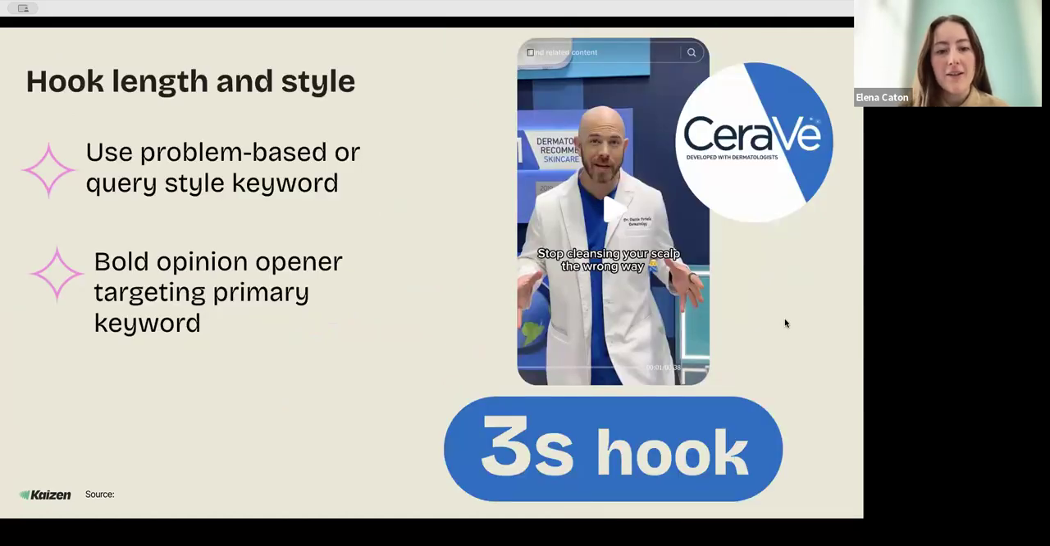So first of all is looking at hook length and style. CeraVe do a really good job of this, using words like "stop" for the hooks and keeping to that 3-second hook length, which is recommended for this. Some top tips are using problem-based or query style keywords. We want a question format, as TikTok is quite an informal search engine. It's not like Google. People tend to type it in as a question or a problem.